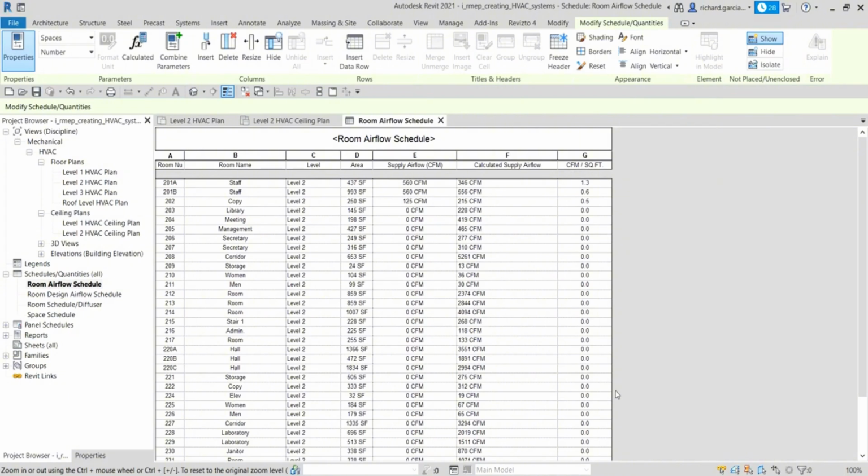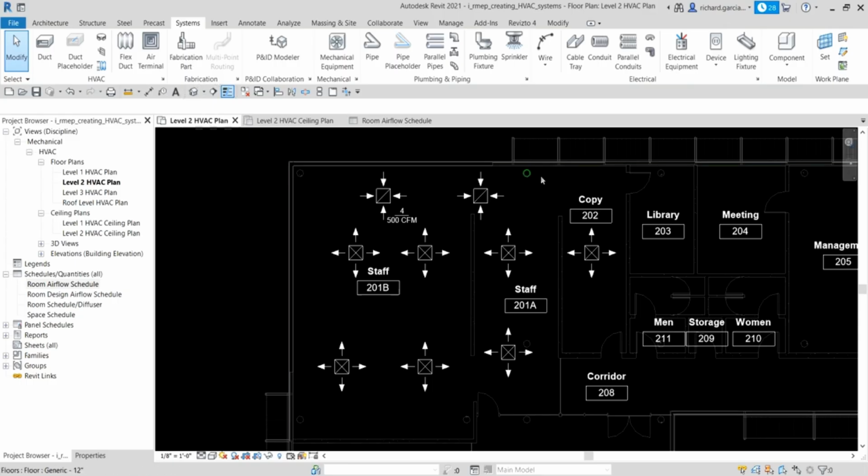Anyway, I'm going to open the level 2 HVAC plan again. So let's open that one, and then let us place mechanical equipment. So that's the workflow: you place an air terminals, and then after that you apply the CFM based on your computation, and then after that you place the mechanical equipment.